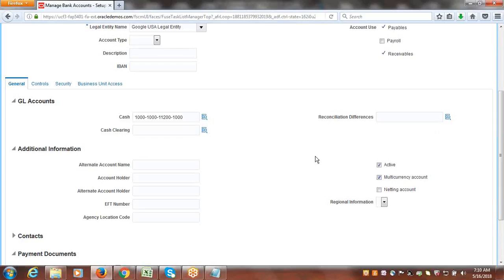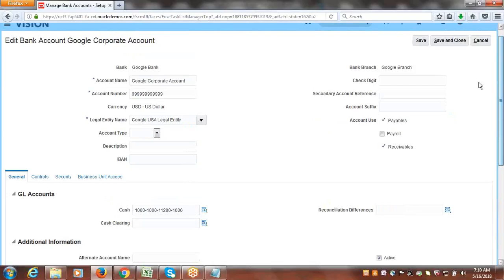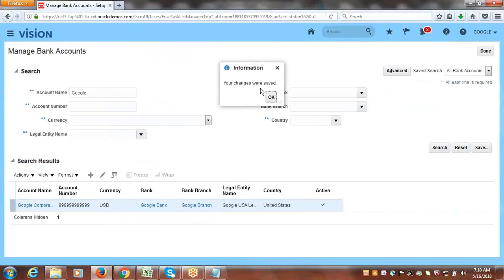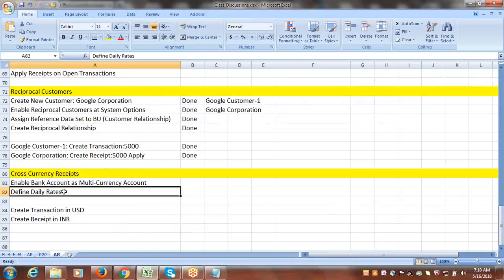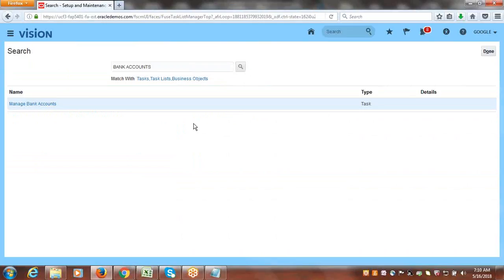But in the Fusion bank account level, if you enable the checkbox, it allows you to make the foreign currency payments in payables or cross currency payments in the payables in different currency receipts and receivables. It supports for two applications. Application wise, you don't need to set a control. That's how they're given. So save and close. Done. The next step here is we have to define the daily rates.